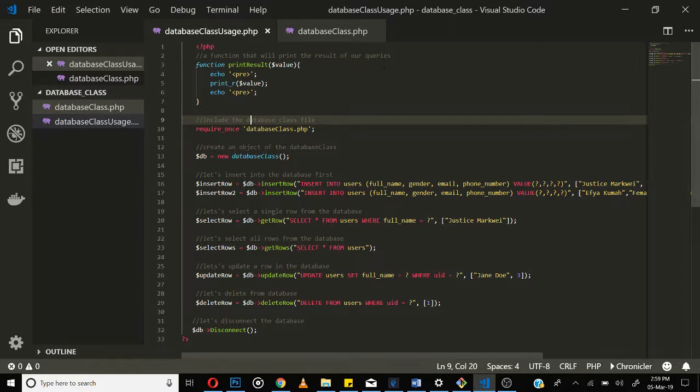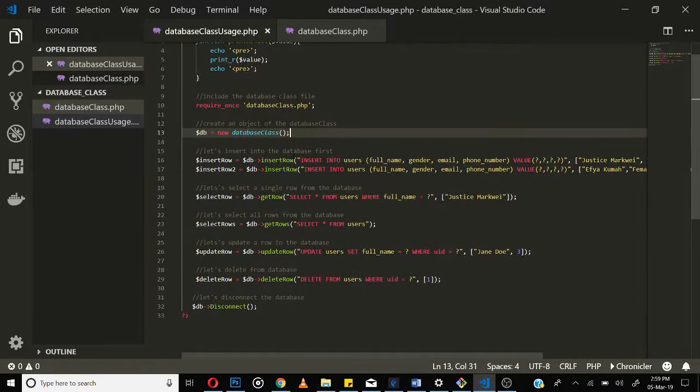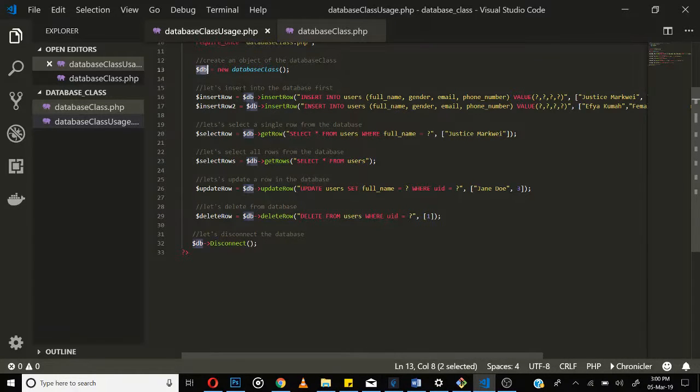So if you come to the usage, this function is only meant to execute whatever query that we want to do. So it has a parameter value, and that is where we pass our SQL queries that will also be passed into some variables in here. So first of all, we will include the database class file here. We will require it once, and then we'll have to create an object of the class into a variable that we call db here. Then we will start our queries.